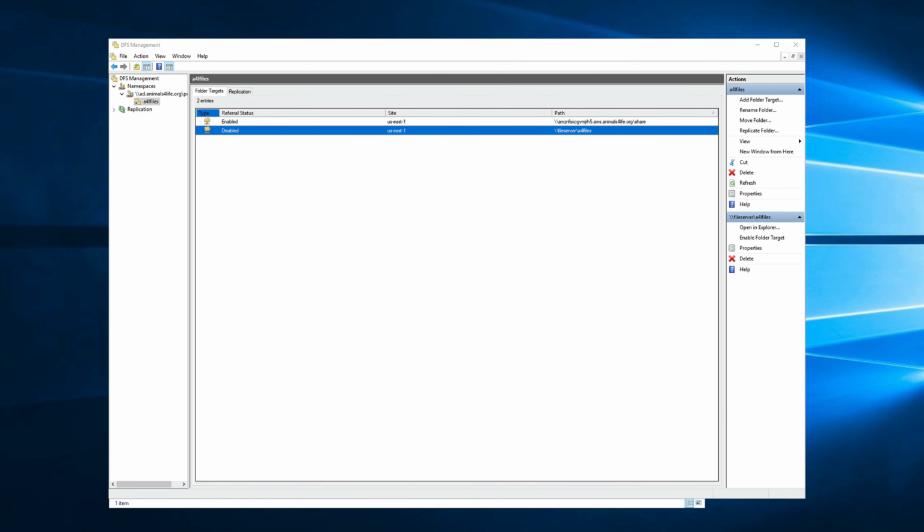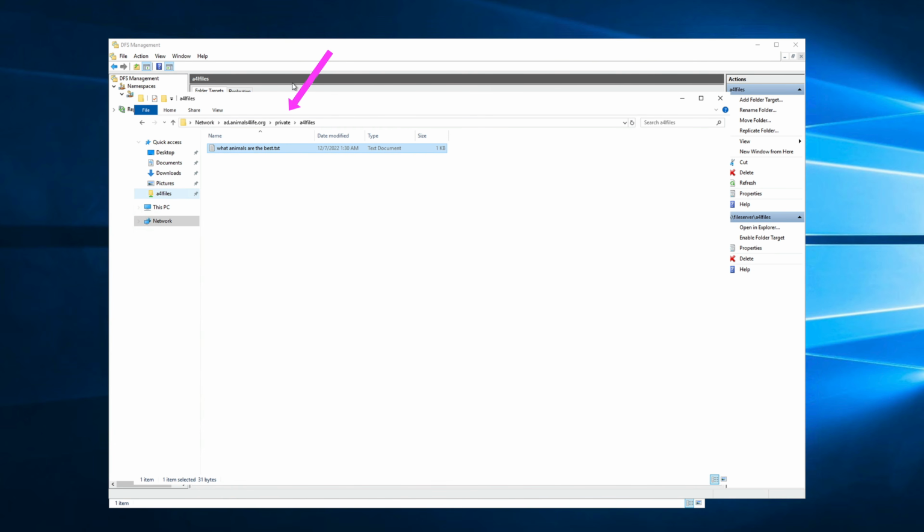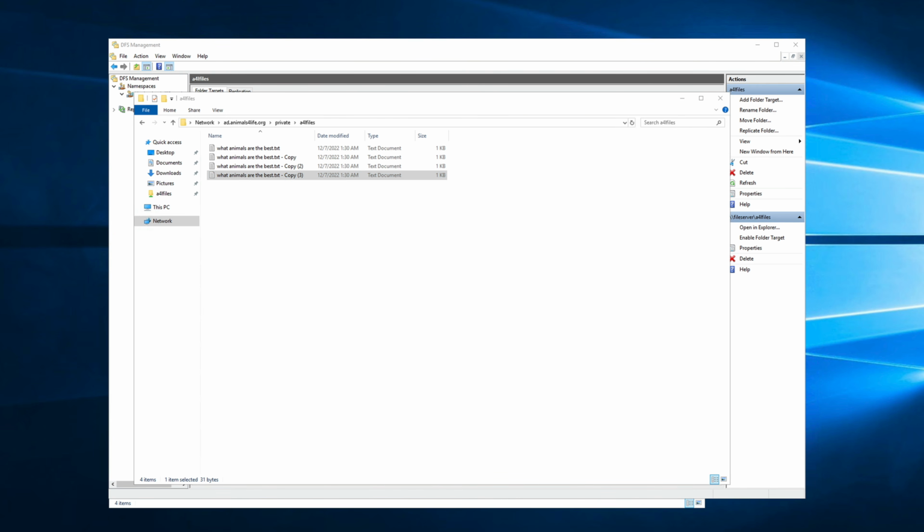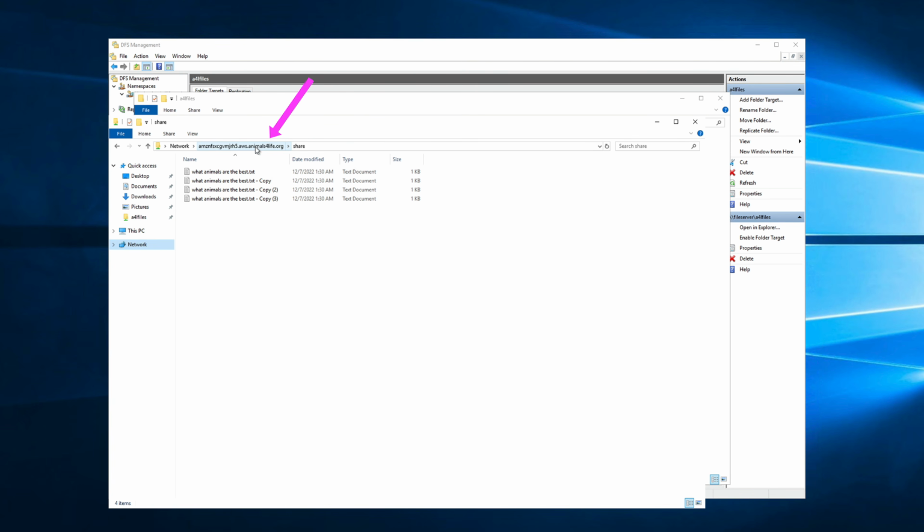So at this point, if we open up the DFS namespace, \\ad.animalsforlife.org\private\A4L files. And if we create another file in there, or maybe just duplicate the one that we've already got, so copy, paste, paste again, and then if we change across to directly pointing at the FSx share, so this is \\ and then the DNS name of the FSx share, you can see that even this on-premises resource is accessing the FSx share. And now we can provision Windows native file shares from AWS without having to manage any on-premises infrastructure.